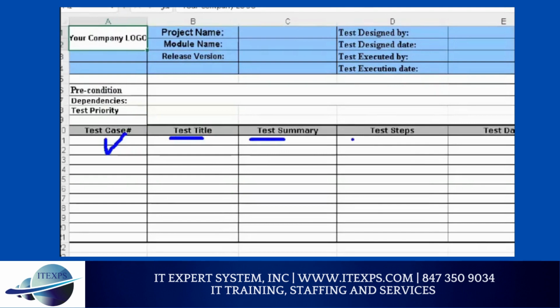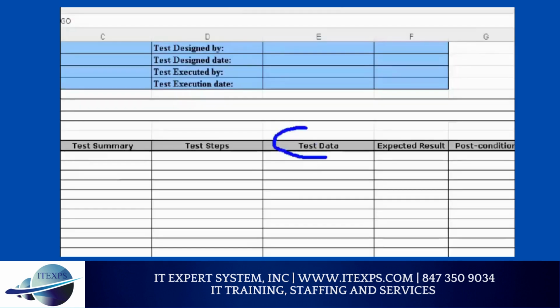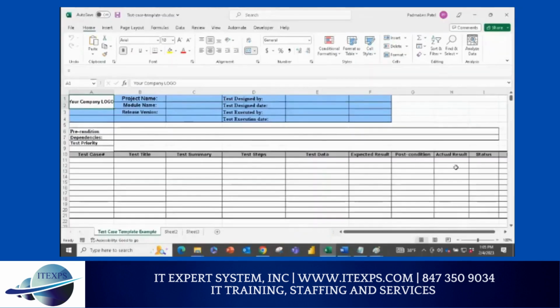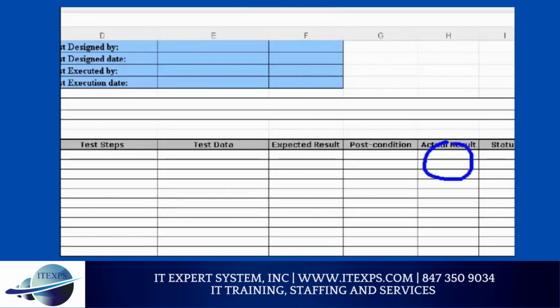Test case number, title, summary, steps. What you are doing, what the user is doing. What data you expect from customers. What is your expected result? And preconditions, actual result. Remember, this will be empty initially. When you document, it is empty; when you execute, at that time you will fill it up. If your expected result and actual result match, then the test case passes. Otherwise, the test case fails. It seems very simple.